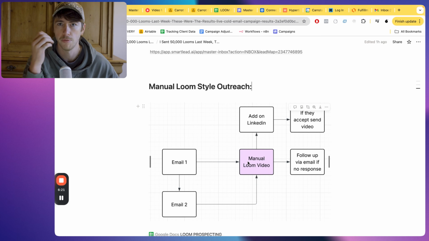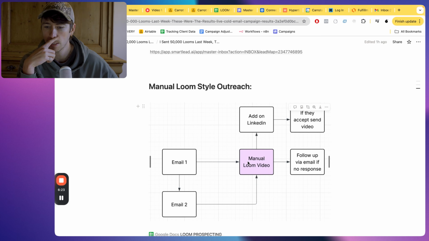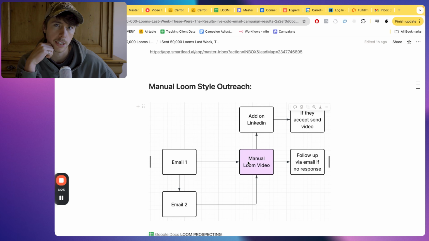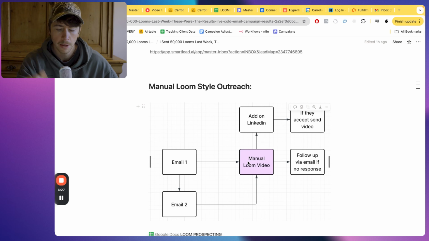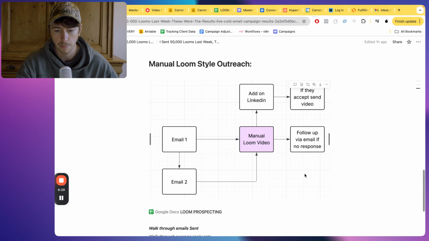We make this Loom video. And then we also add them on LinkedIn. And if they accept the LinkedIn connection, we send them the video on LinkedIn. And if they don't reply, we follow up via email.